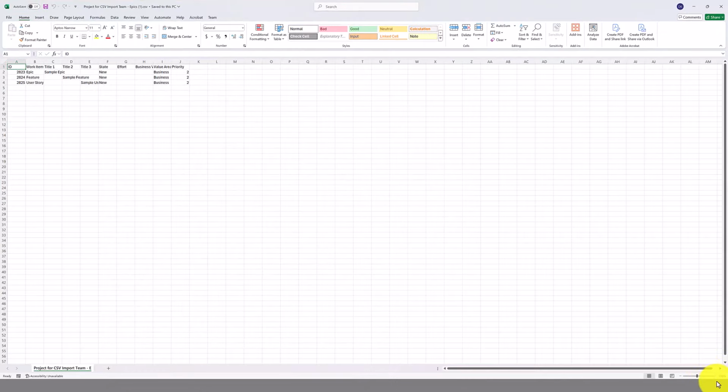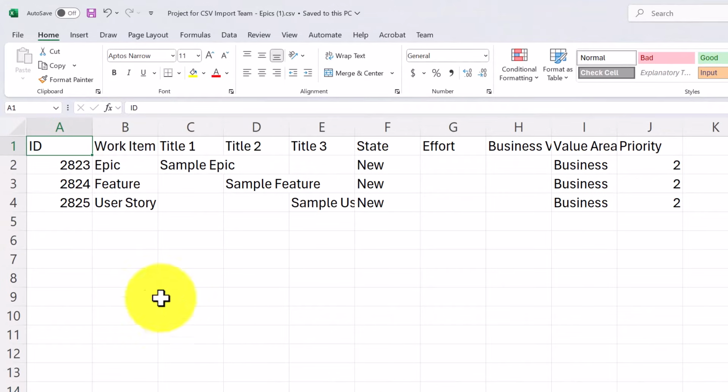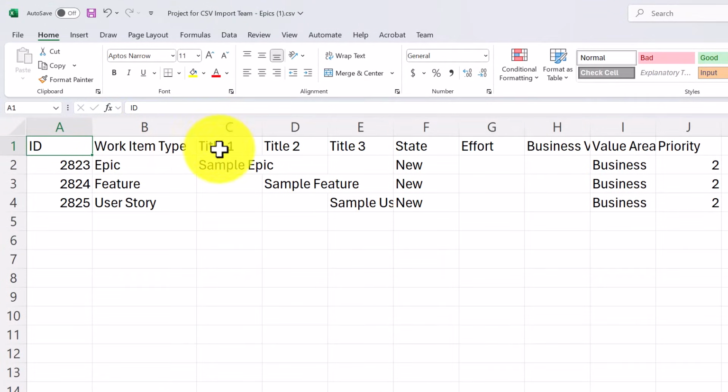I'll bring it here. I have my CSV open. You can see the structure here, right? So work item type, and then title for the epic, title 2 is for the feature, title 3 is for the user stories, and then state, effort, business value. This is effectively the fields or the columns I configured that I want to import, right?